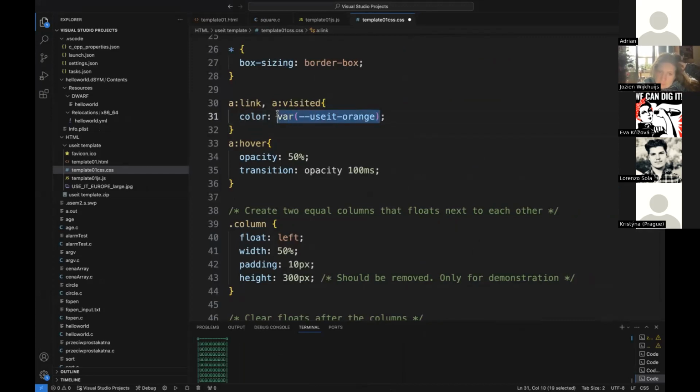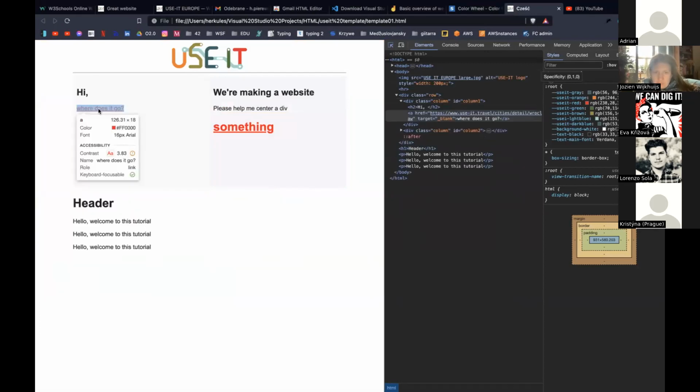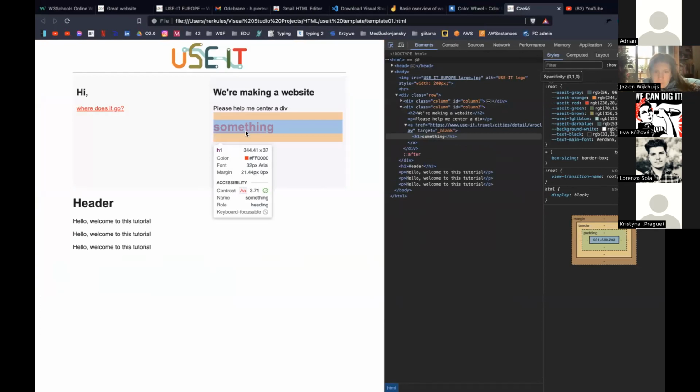So in here, we can write, for example, red, because why not? Now, for now, please ignore the link and visited states. And now our text color has changed, right? We save it and reload it. And now every A element would be red.